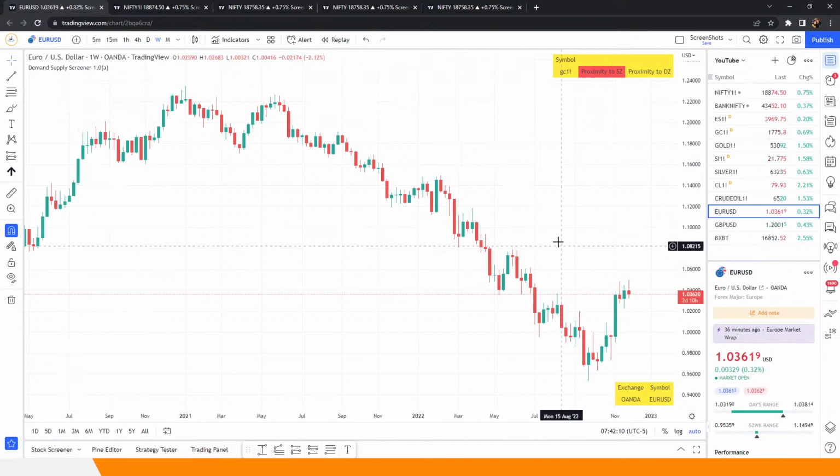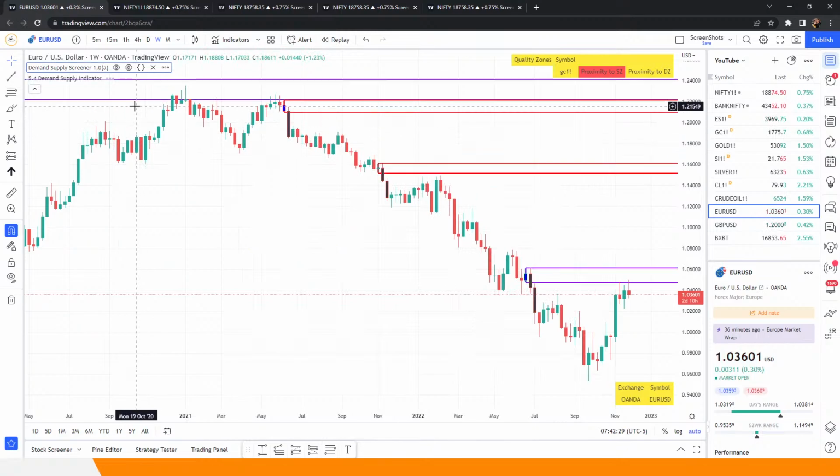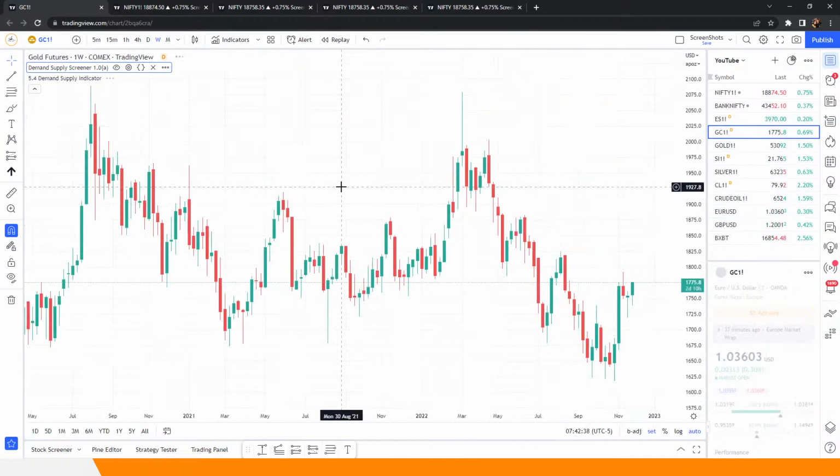Now what I'll also do is, because like I was talking about, you might have the screener, but unless and until the zones are marked on the chart, it might not help you. And like I was saying, you get complimentary access to the indicator. So under the invite only scripts, you will also be able to find the Demand Supply Zone indicator once the screener gets activated for you. So now I can apply it. And now we can see wherever we have our demand and supply area. So let's go back to GC because that is what it is shortlisting for us.